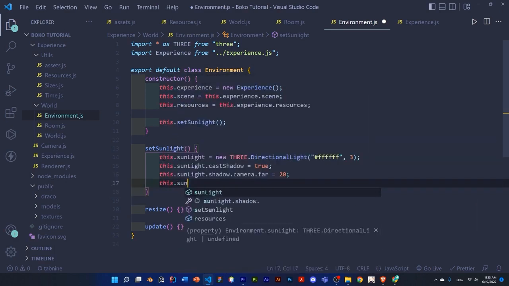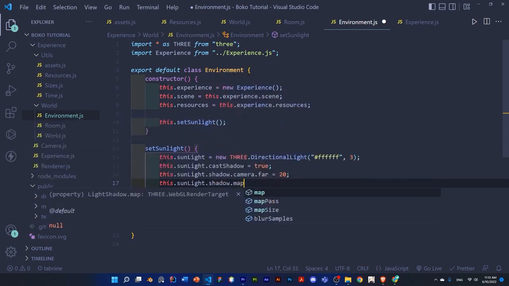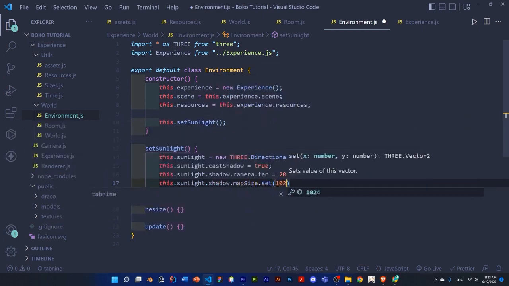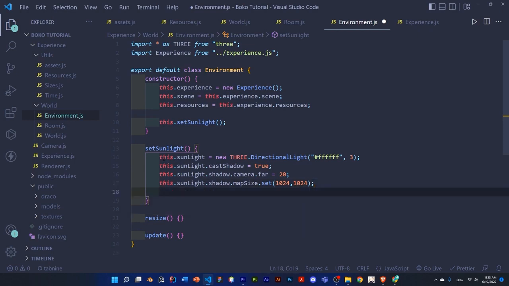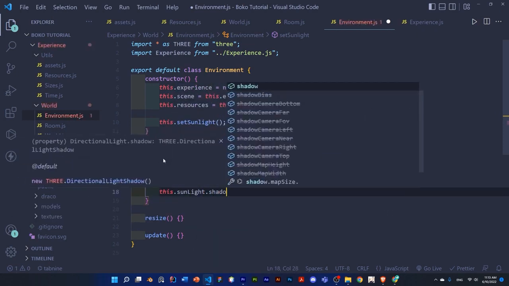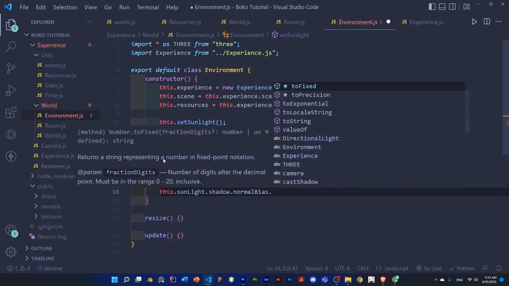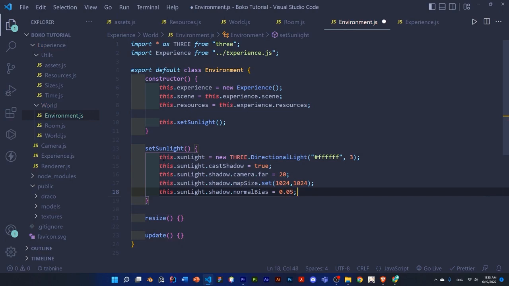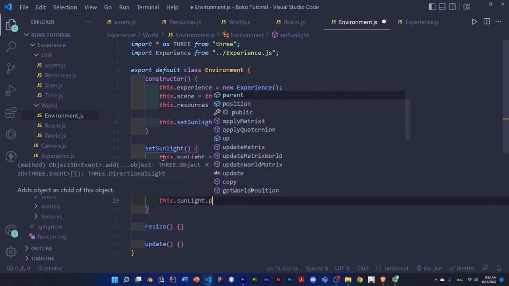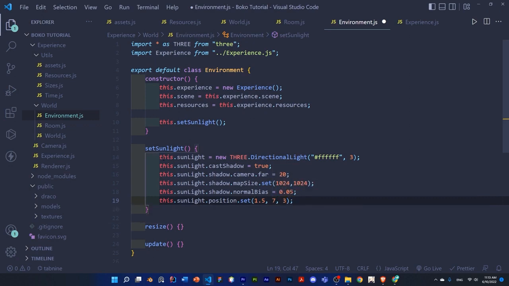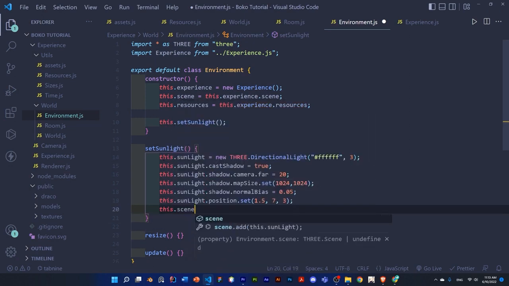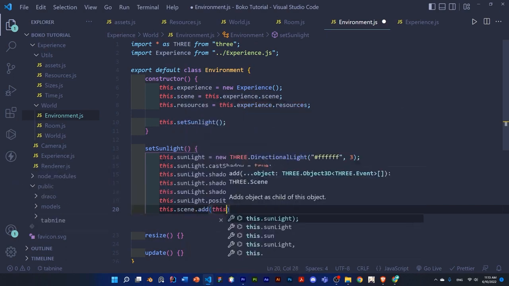Then let's set the quality of these shadows. So shadow.mapSize.set, and let's just do 1024 by 1024, or 1K currently. And if it's too pixelated or messed up, we can increase this later. Then let's give it some normalBias equals 0.05. And then let's just set a position for now. I don't actually know where it's going to be, but let's just put something arbitrary. Okay, and then let's add it to the scene: this.scene.add this.sunLight.